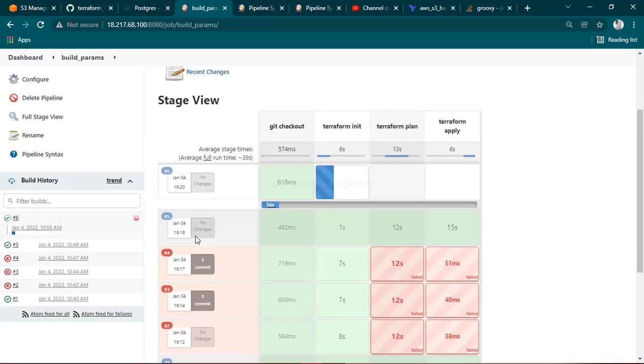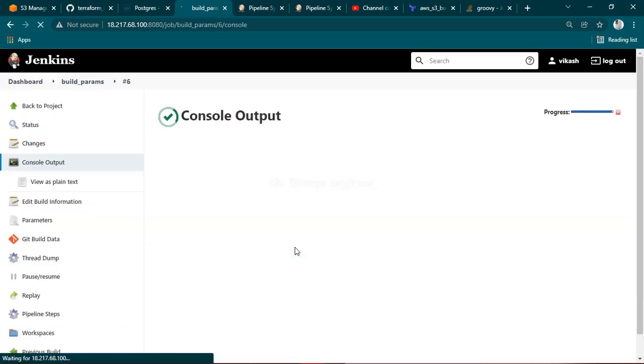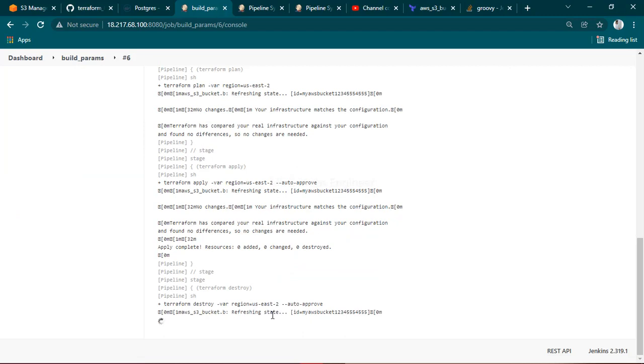So let's wait a moment so that it completes. Terraform apply is going on. We already have the tf state file, so it will check the previous state, and you can see it is going to destroy the resources present in the uss2 region.